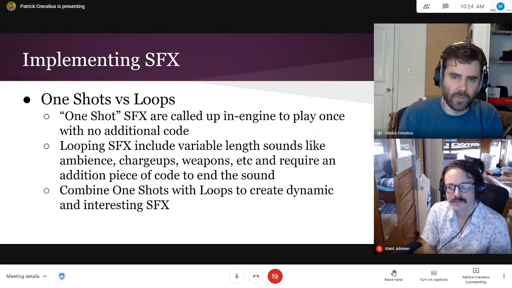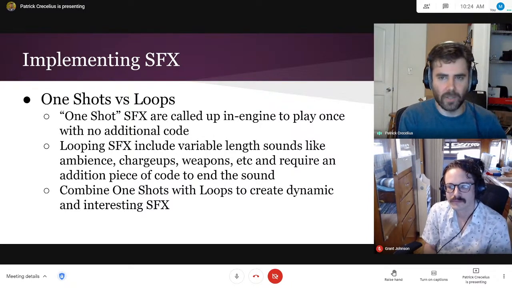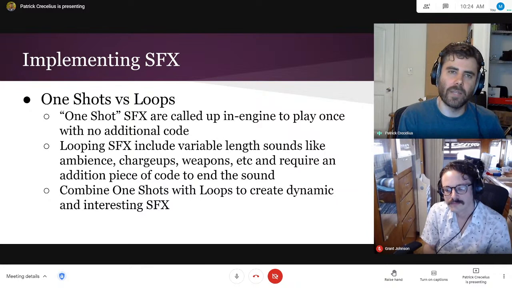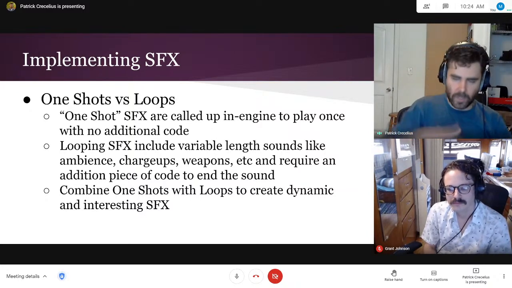And so that's one shots versus loops. What I was just talking about, a loop just goes over and over, right? One shots are a single thing that happens just one time, right? So in sound effects, you're mostly going to be using one shots, where you just play the sound effect once. You're going to jump, right?